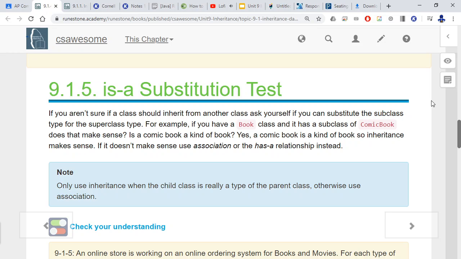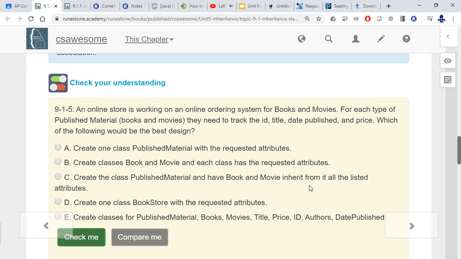Again, is a leg a human body? No. Is a parking garage a car? No. Those should be has a relationships instead of is a relationship. It says only use inheritance when the child class is really a type of the parent class, otherwise use association.